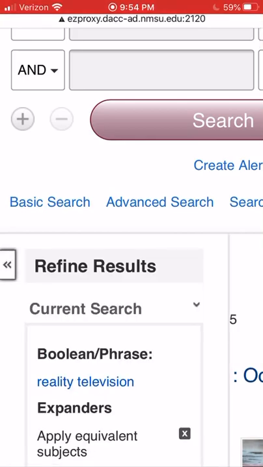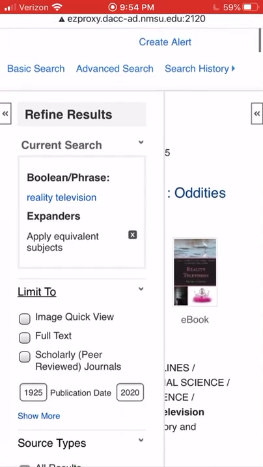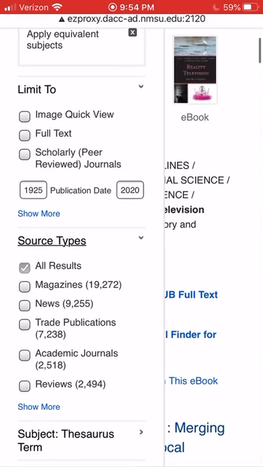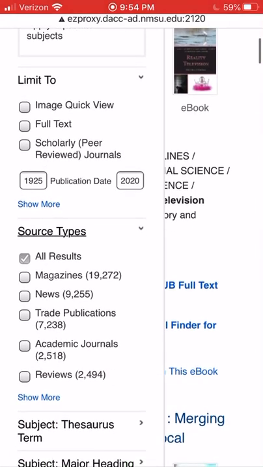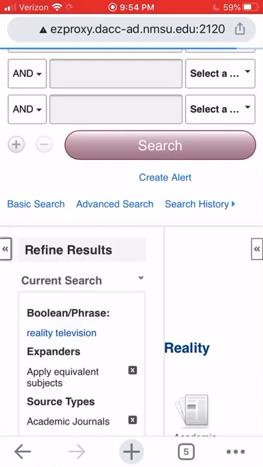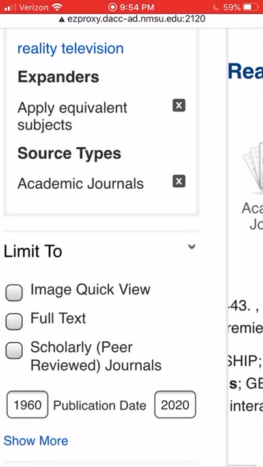Again, let me know in drop-in workshops or office hours if you want me to do this more step-by-step with you. But if you click on the left and scroll down, we can first limit it to academic journals. You can do magazines too, which can be really helpful, but let's do academic journals here. So it's going to update. And let's do one more thing. Scroll down. I want you to click full text. And one more thing.